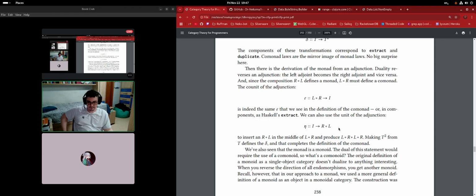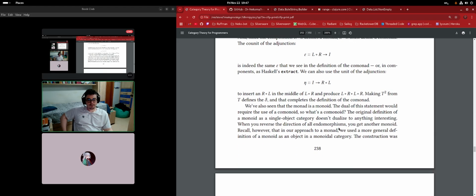It's symmetrical, makes sense. And we also saw the monad as a monoid, right? It was the previous chapter. Then at first glance, we use a comonoid, right? And then the sad part is the original definition of a monoid as a single object category doesn't allow anything interesting. When you reverse the direction of all endomorphisms, you get another monoid.